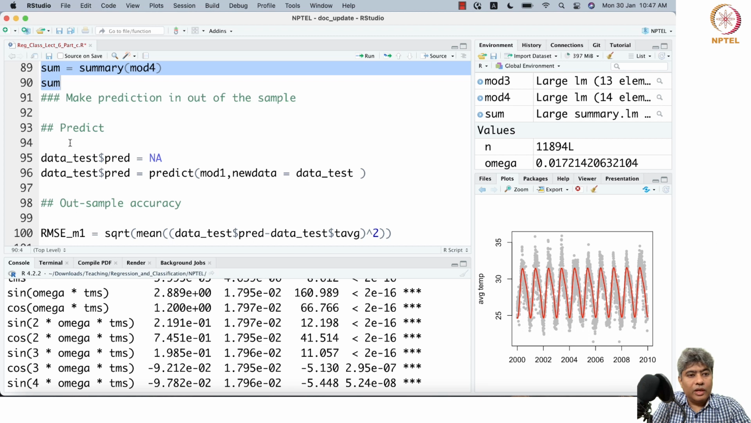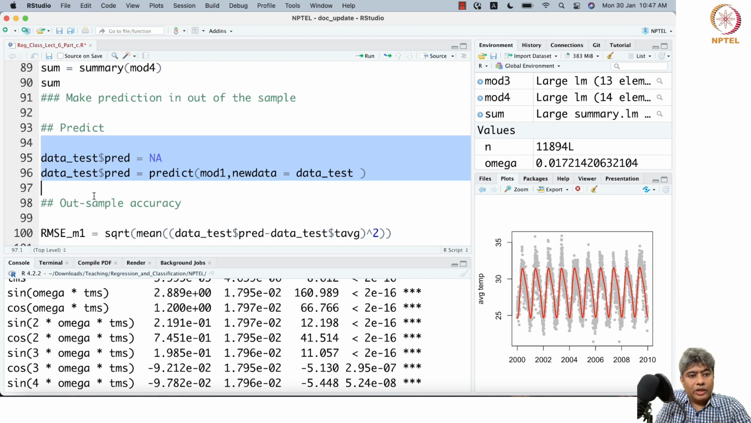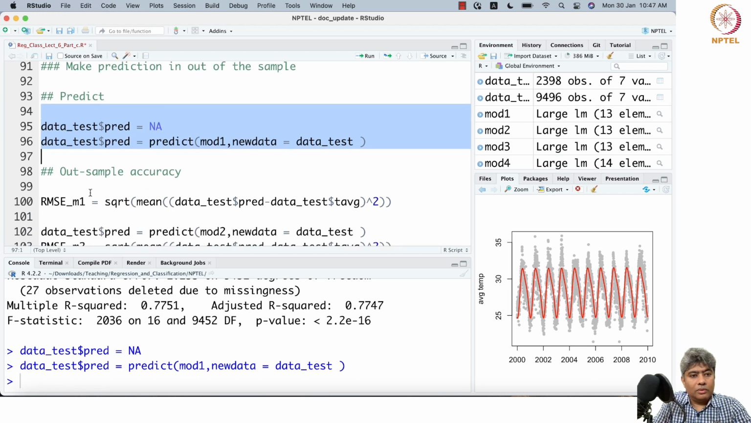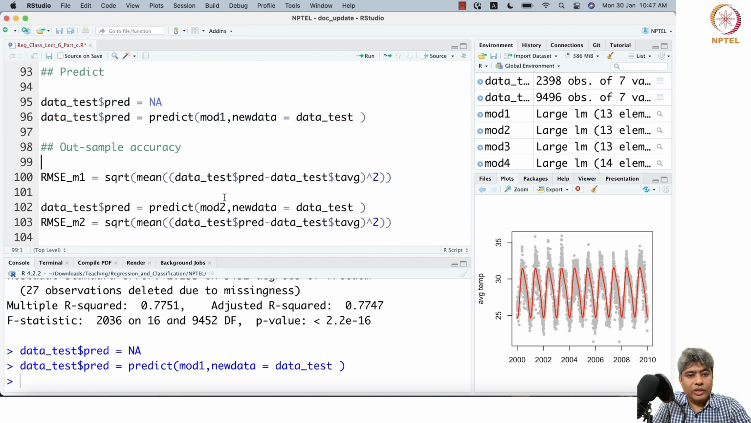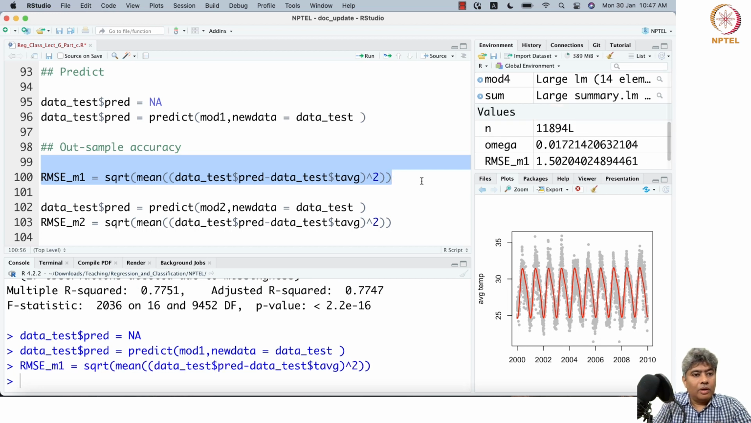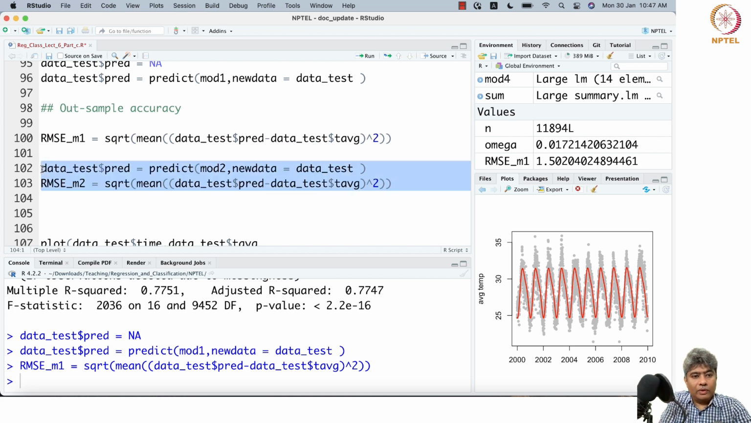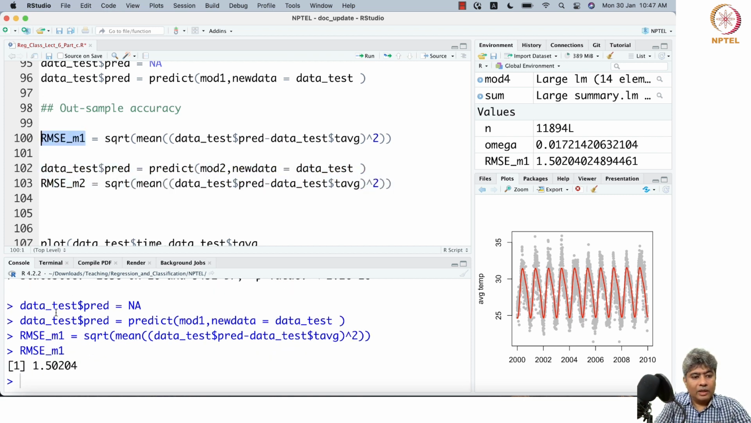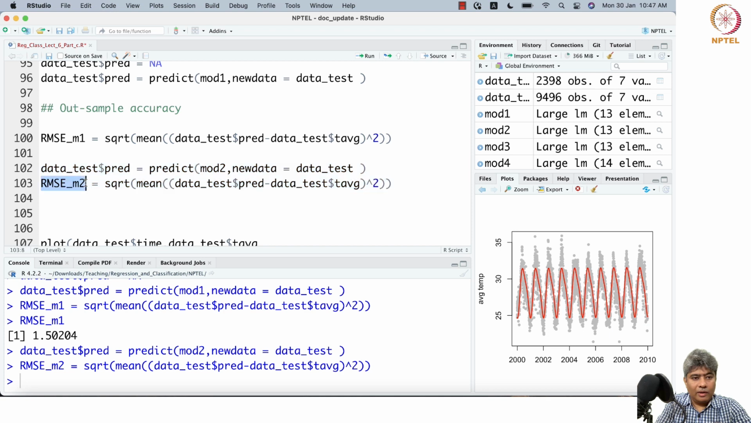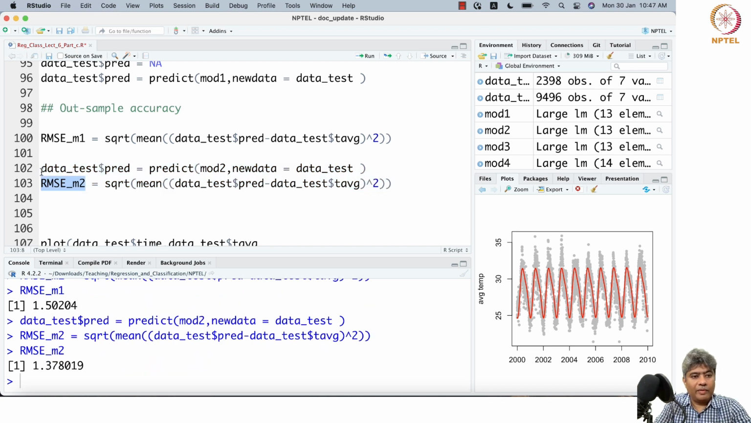Now what we'll do is the prediction. First we'll do prediction and we'll calculate the out of the sample accuracy. So in the test we are creating prediction, and here is the out of the sample accuracy. So what was the RMSE? 1.50 for the first model. Then if we do prediction for the second model, the RMSE would be 1.37.